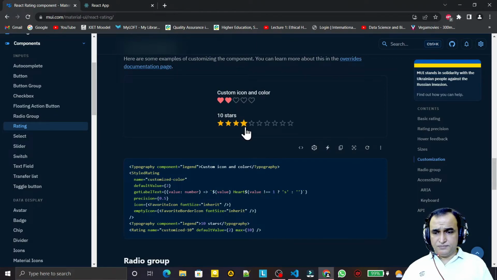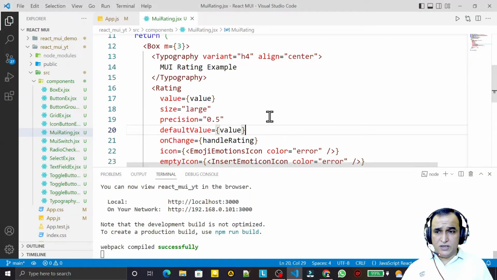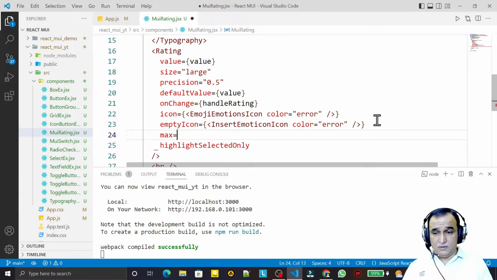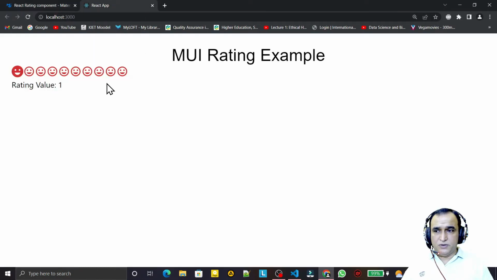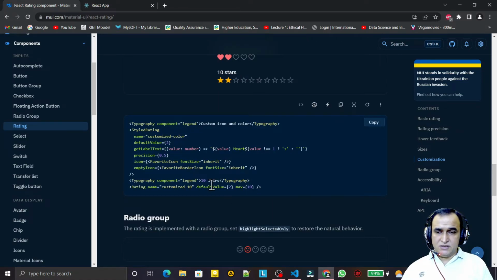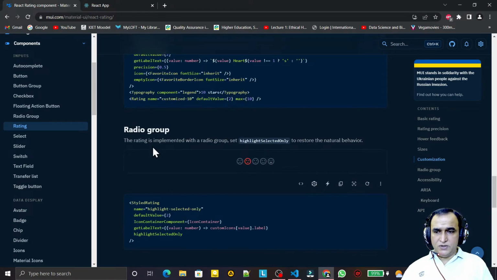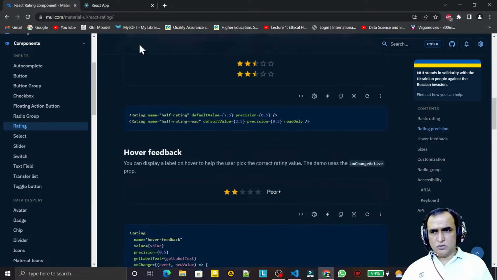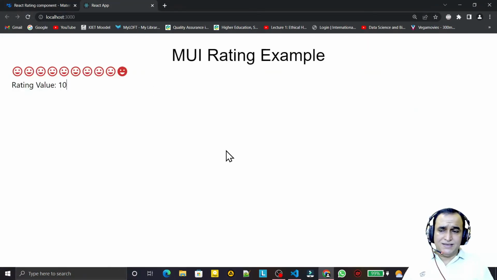And here you see that the number is increasing, so they are using the max value. By default it is 5, so I can give here one more value. I say max equal to, and I say it is 10. Save this, and if you see the output, we have 10. You see, for the requirement of your application, you can increase the maximum value also. And you see that we have used this highlight selected only. Like that we have certain more properties also, so you can change those properties and use those properties as per the requirement of your application.